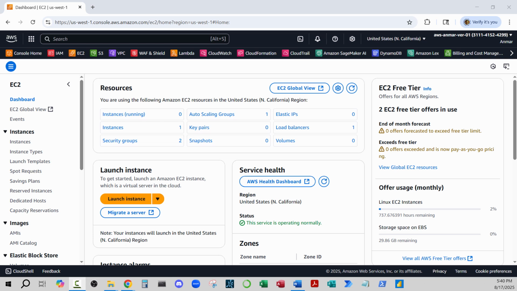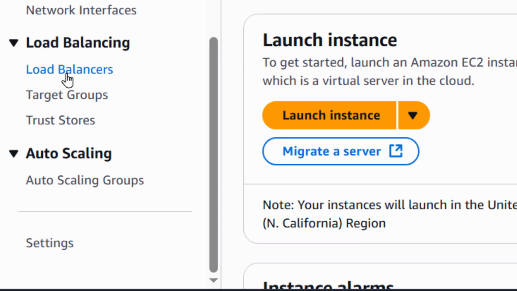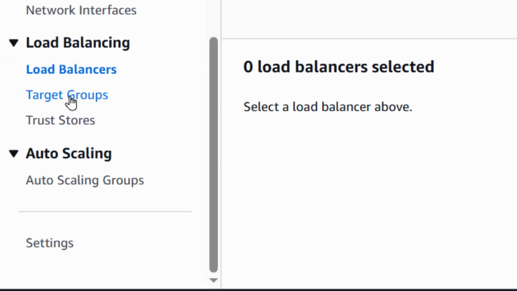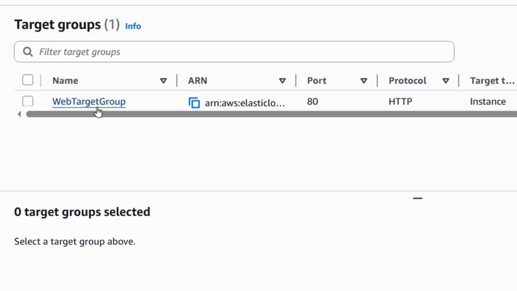Hey, welcome back. Now that we have set up our Elastic Load Balancer and target group, if you go to the EC2 Instance Dashboard and scroll down to Load Balancer, this is our load balancer. It's active. And if you go to target group, this is our target group attached to the load balancer.